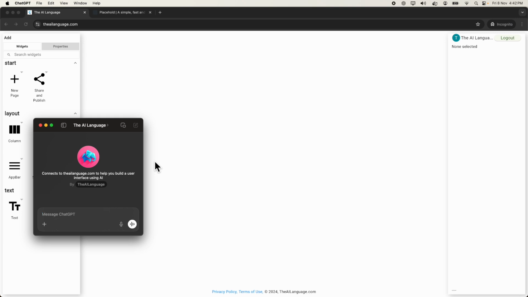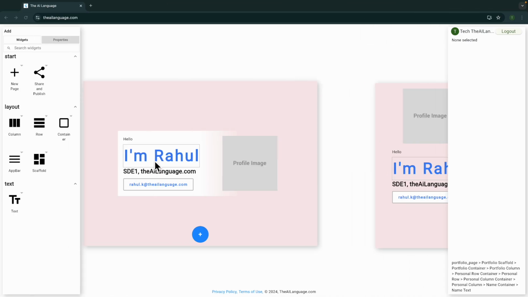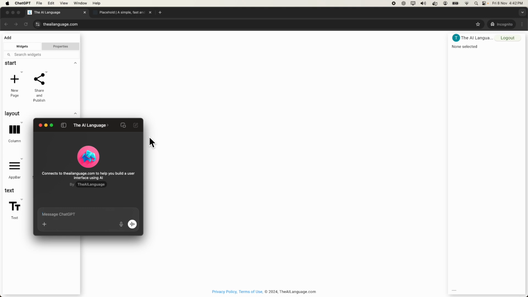Hi everyone, welcome to the AI Language. Today we are going to build a very simple layout using theAiLanguage.com and our custom GPT that's available on the ChatGPT store. The layout that we are going to build is this. It's a very simple starting first part of a portfolio page, and how we're going to do this is to have a conversation with the custom GPT, and hopefully it builds the portfolio as we like it.